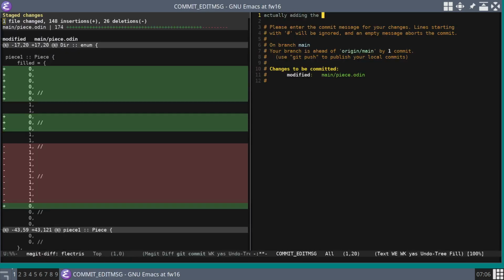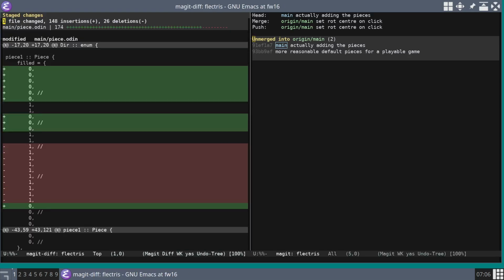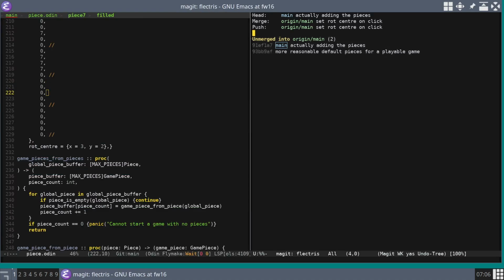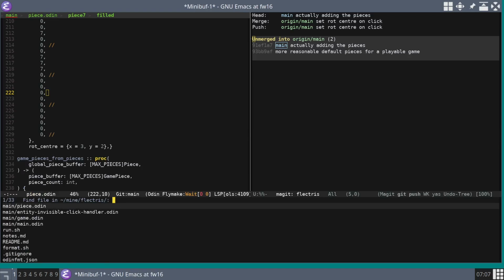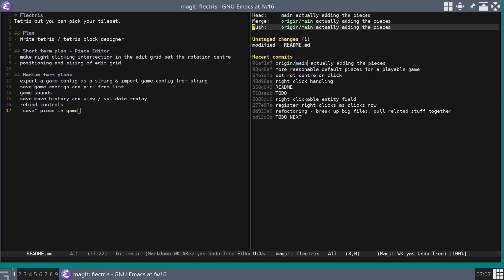Actually adding the pieces. I know, we could do a rebase. But who cares. Push that up. Right. That's a point that we could add to our readme though. Save piece in game. That's pretty standard Tetris expected behavior, isn't it? Right. And then let me stage that, and I'm just curious.